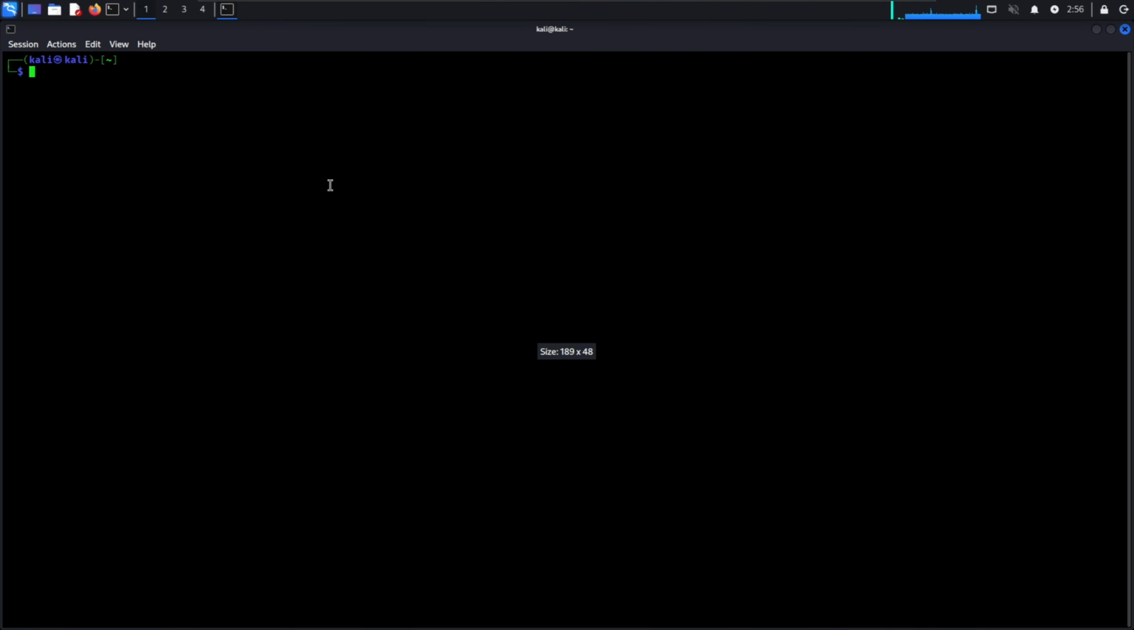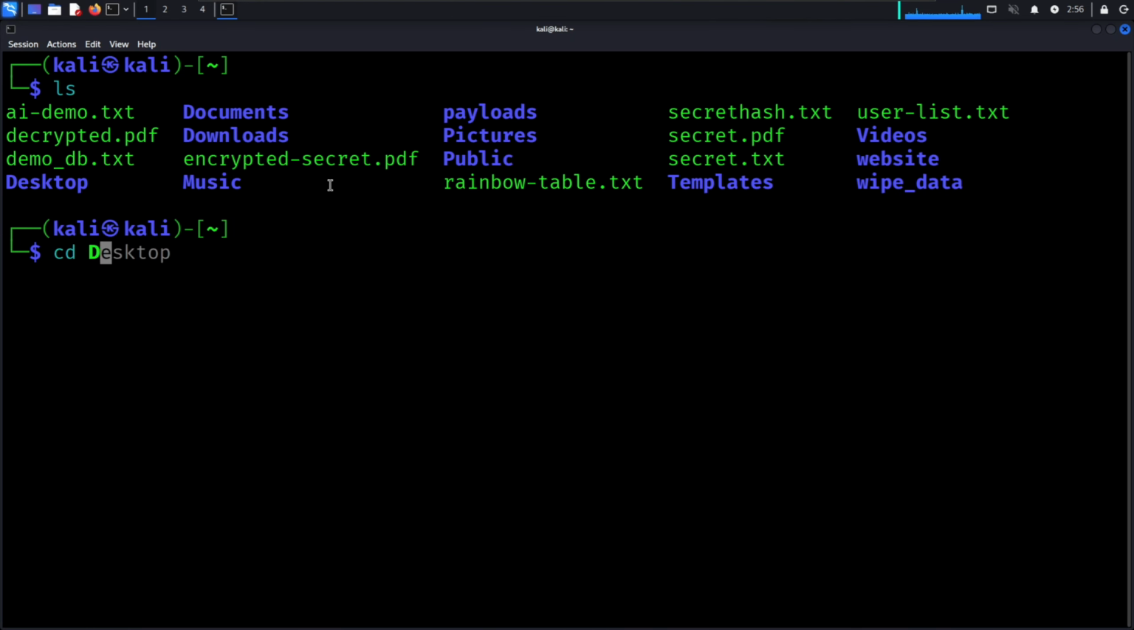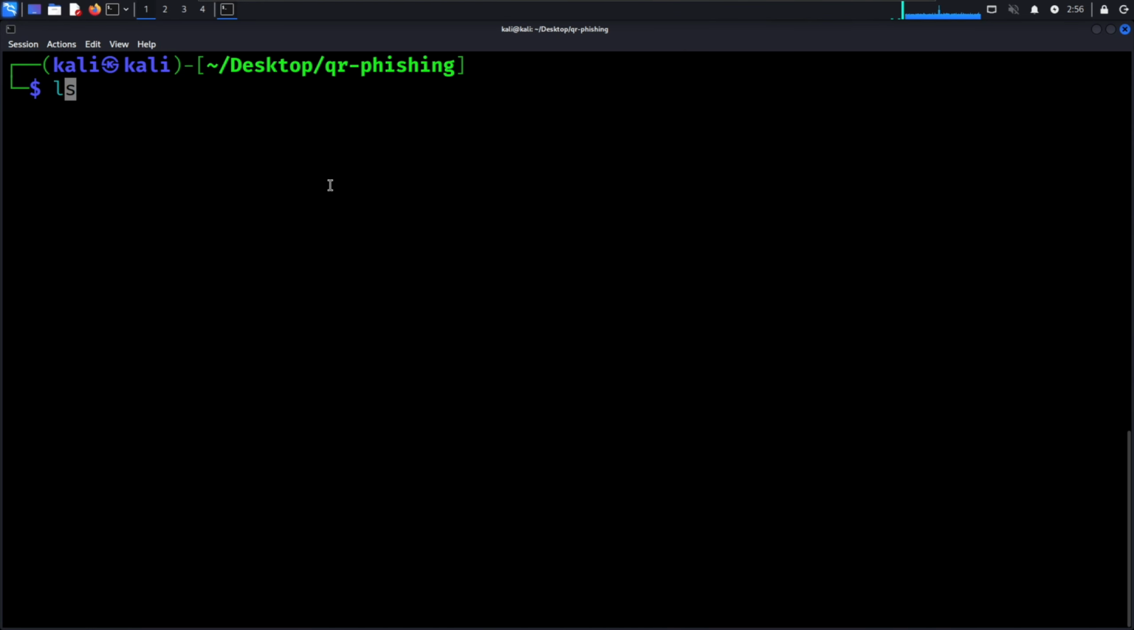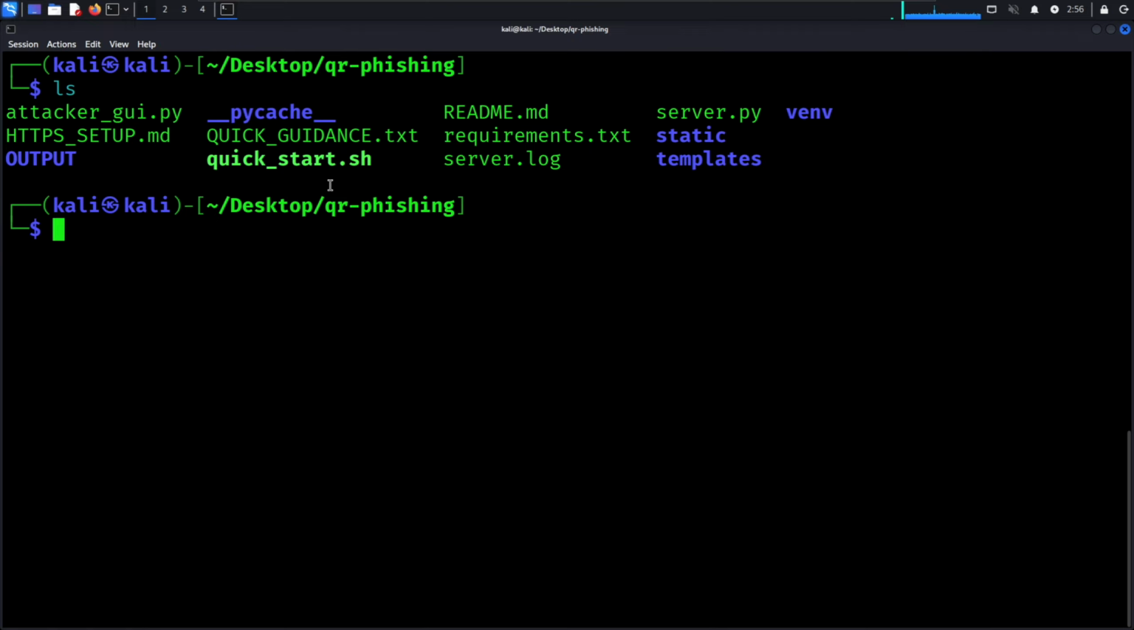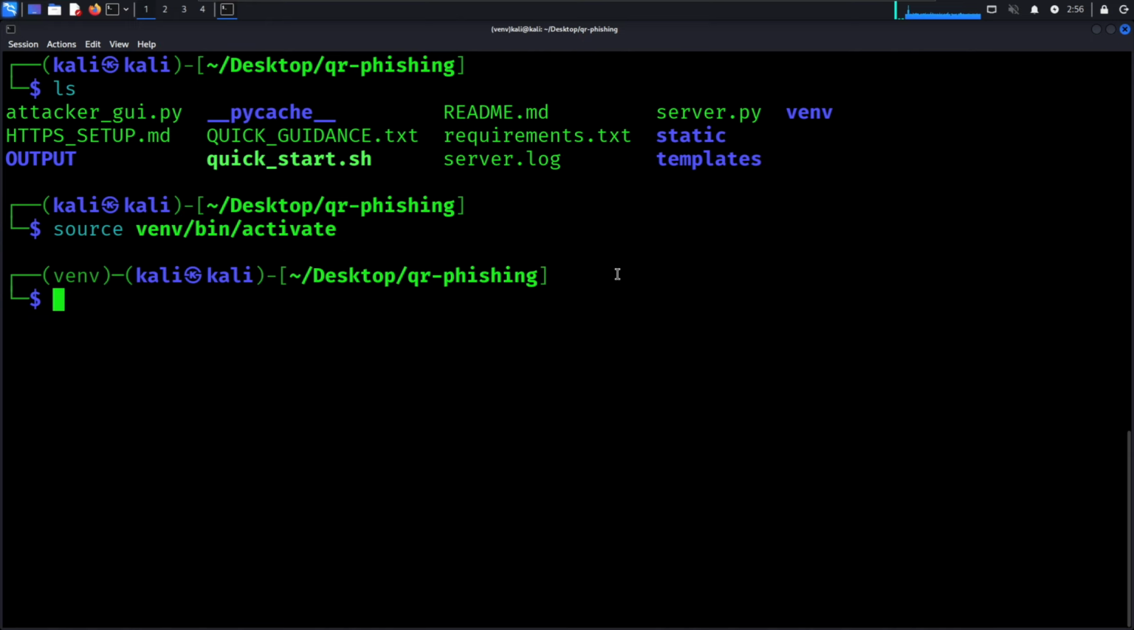In today's video I will show you how QR phishing can be done, and how QR codes are harmful too. In your day-to-day life you scan many QR codes. Attackers can use those QR codes so that if you scan them, they make you fall into a trap.